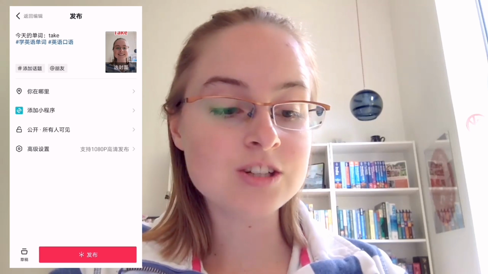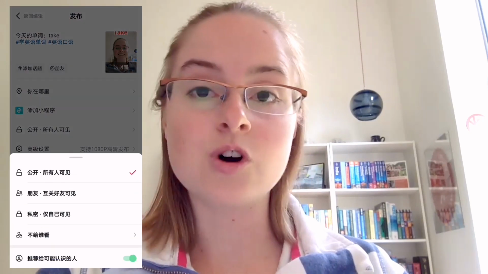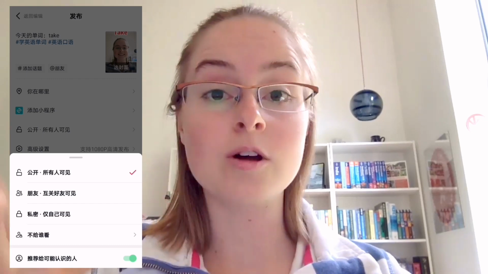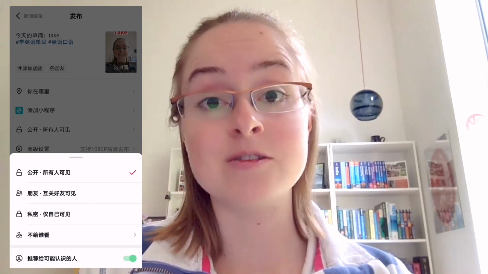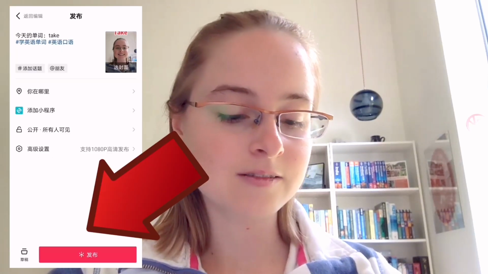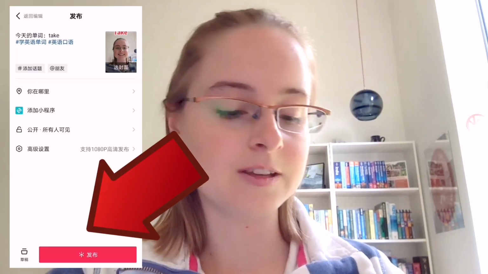Then here you've got location. And underneath here, we've got here your privacy settings. The one at the top with the open lock means public. You probably want to make your video public if you want to reach lots of people. And then you simply at the bottom click the big button at the bottom here, which then will submit your video and upload it to your channel.